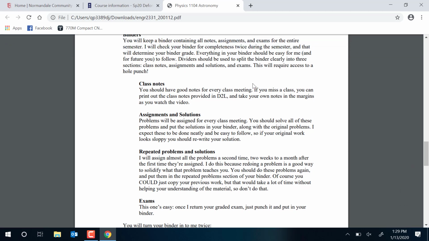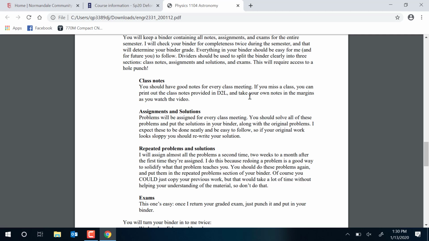But the first section is you should put all your class notes in there, and you have to make sure you have notes for every class. If you miss a class, it's easy to get the notes. Just print out the PDF that I put on D2L from that day, or obviously you could photocopy your friend's notes. But you can't have gaps, since we don't have a textbook in this class, this is going to be your main source for going back for information later, so it's important that you have everything in there. It's also important that it's legible.